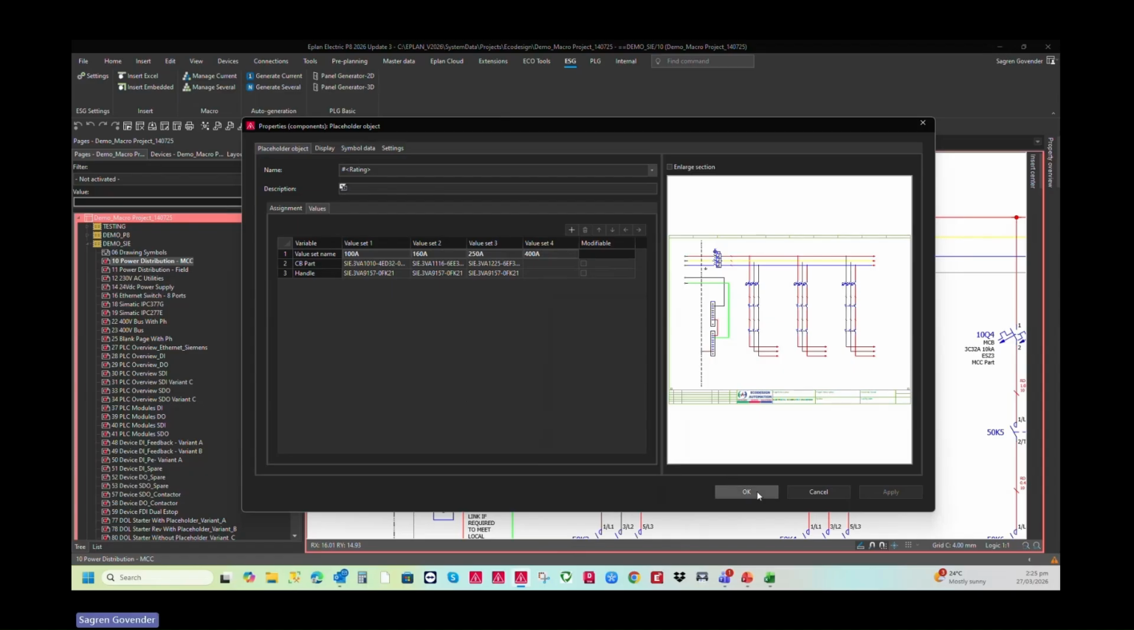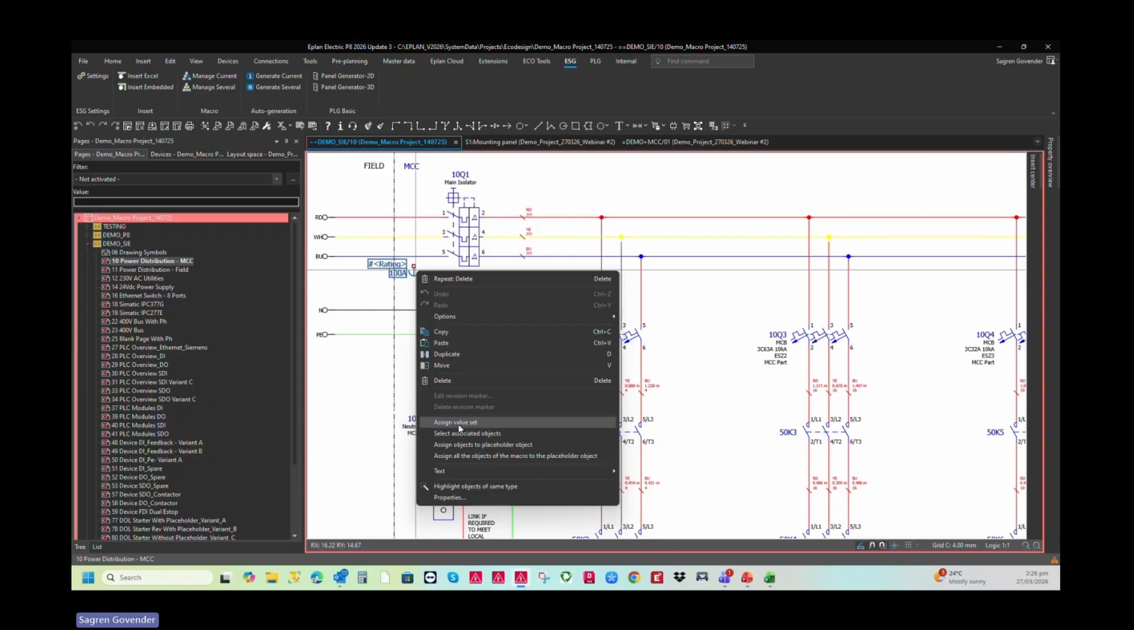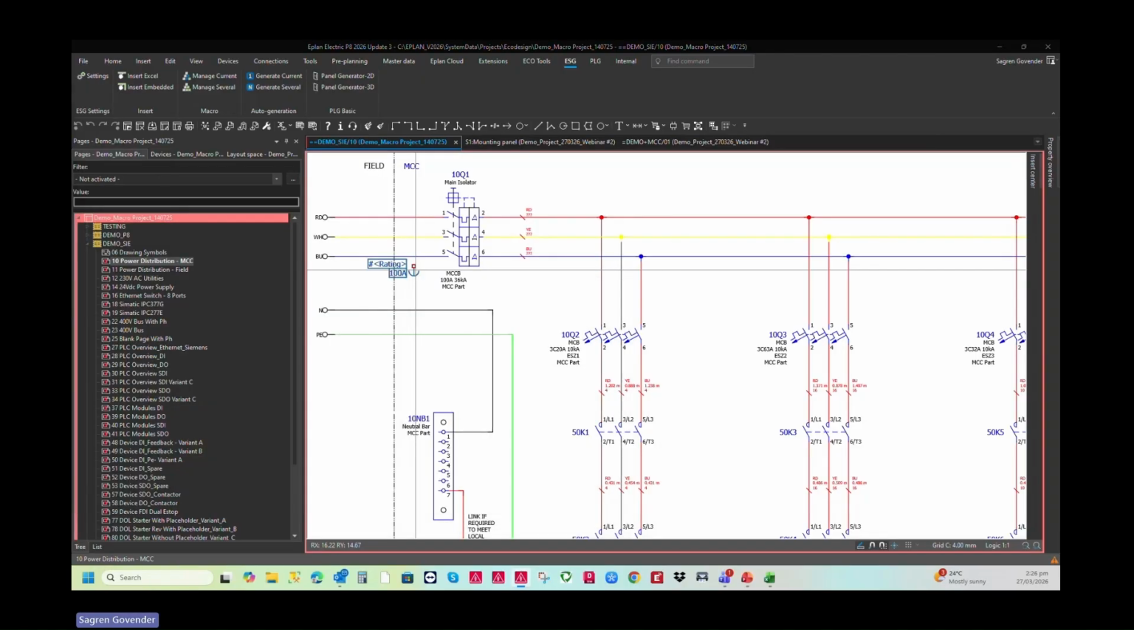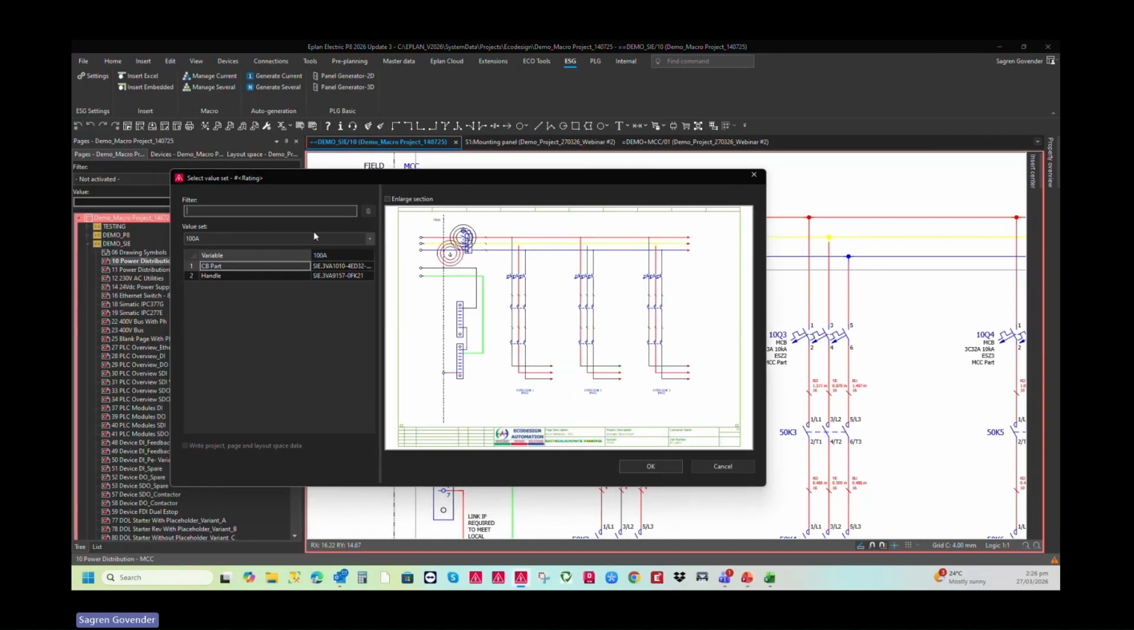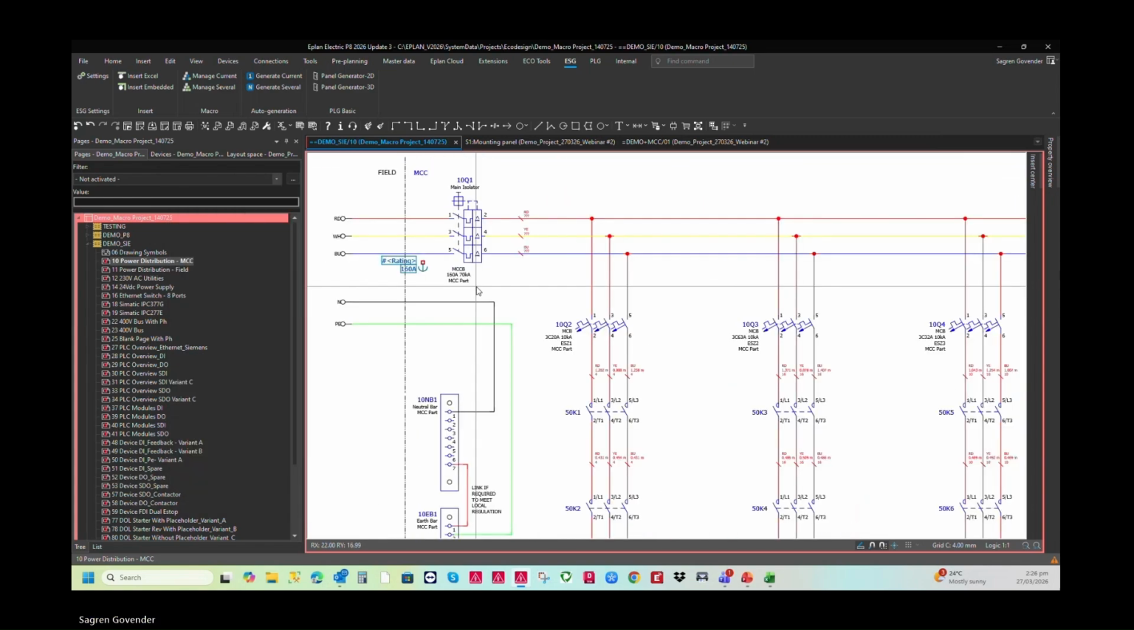Okay, and once that is done, I can then right click and assign the value set. So for example, let's bring this over here. If I want to change this to 160 amps, I change that to 160 amps. Those components are going to change to 160 amps. And now that's changed to 160 amps.